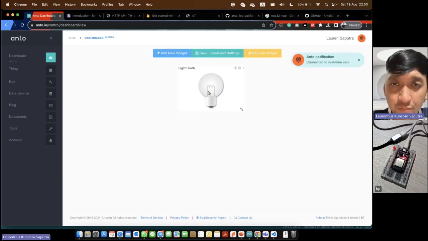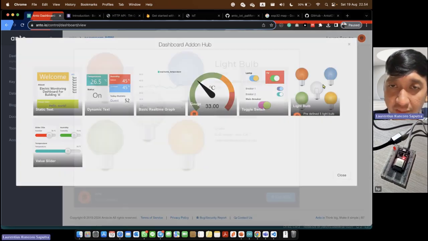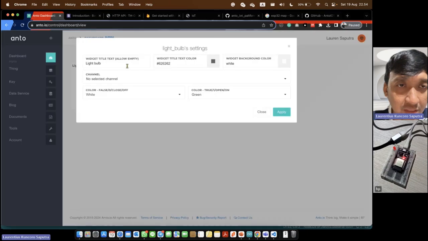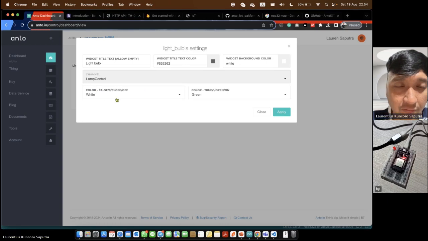In this dashboard we can put the light bulb in. For example, I will delete it, so we can add the new widget with the light bulb here. Okay, add new, and then I already have the light bulb, and we can configure the light bulb. We should select the channel. For this light bulb, the channel is lamp control.